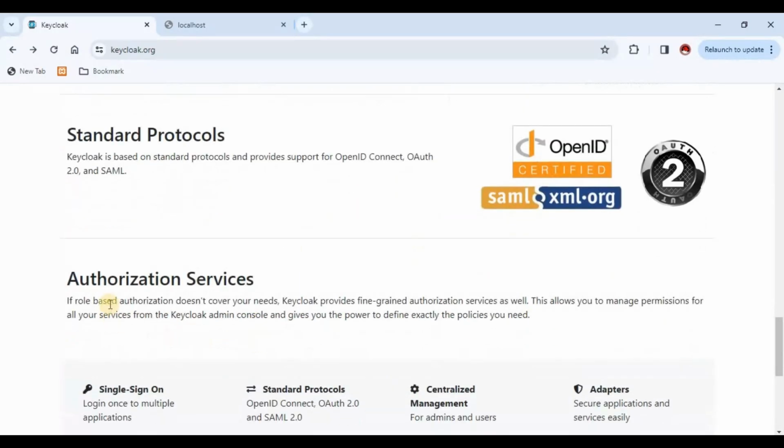Authorization services: if role-based authorization doesn't cover your needs, Keycloak provides fine-grained authorization services as well. This allows us to manage the permissions for all your services from the Keycloak admin. We can create our own roles and all those things.